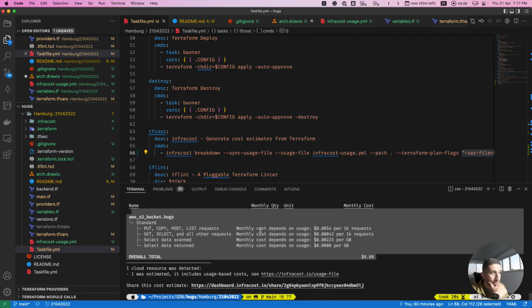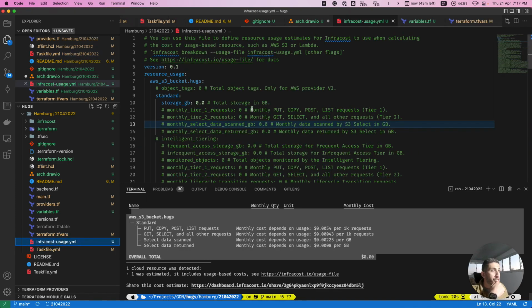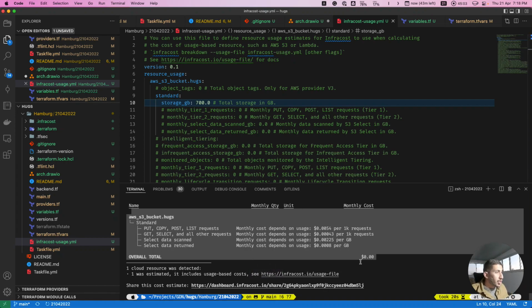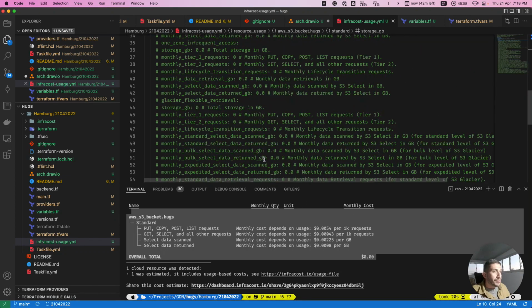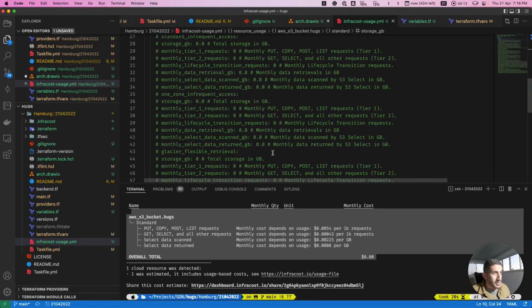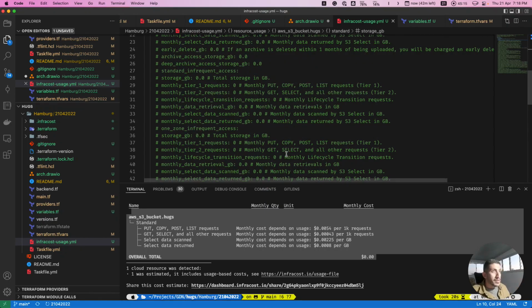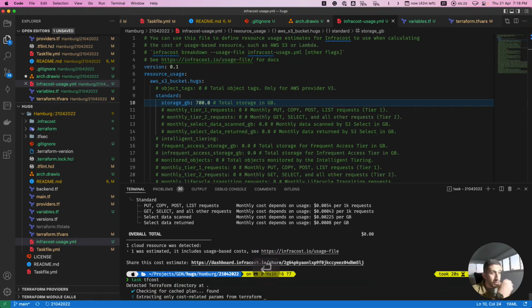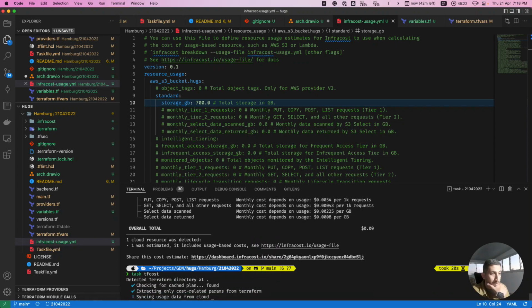So what we can do is use a usage file like this one. Let's put, okay, I want to use 700 gigabytes of storage on my S3 bucket for the solution I'm going to deploy. So there are a lot of things that you can add to calculate the price in a very specific way. So let's run Terraform cost again and see if we can calculate something.